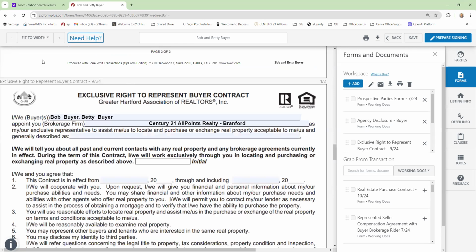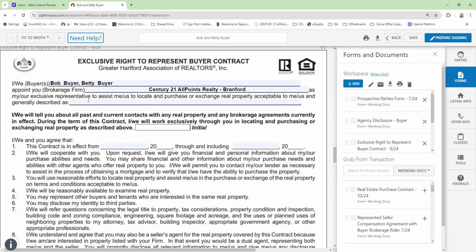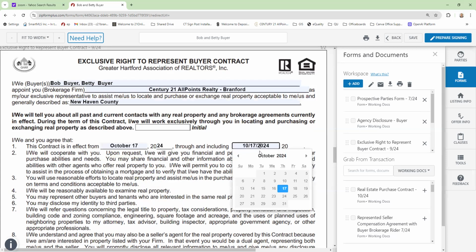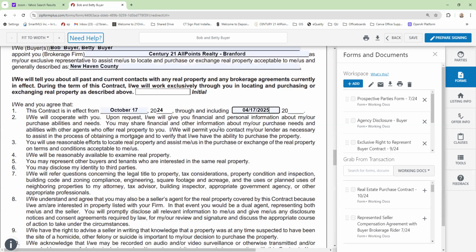The next document is going to be your exclusive right to represent your buyer. I'm going to put in New Haven County. It may be that you're only going to sign your buyer up for 1 day or 3 days, or maybe you're just going to do the individual address. You can put in each address as you sign them up. Let's get dates in here. Now, once again, it's going to be whatever the buyers want to choose for dates. I'm going to go strong and go with 6 months and put in my dates.